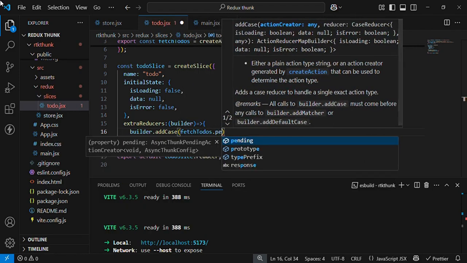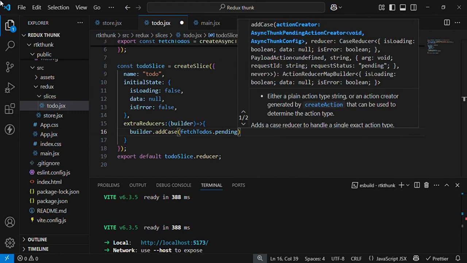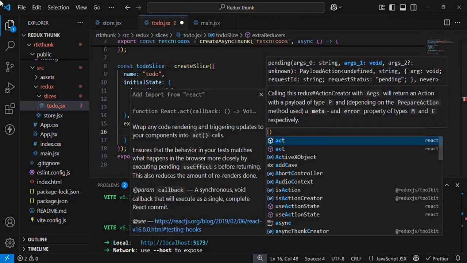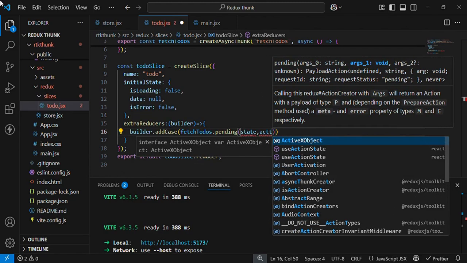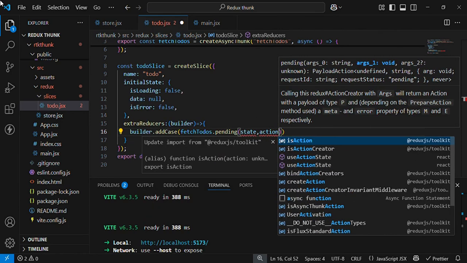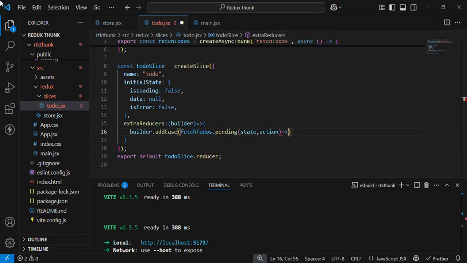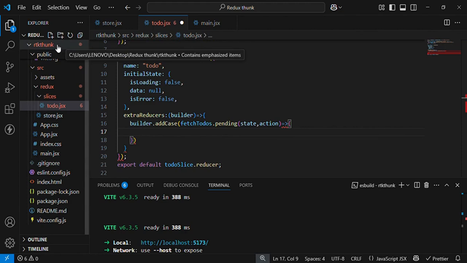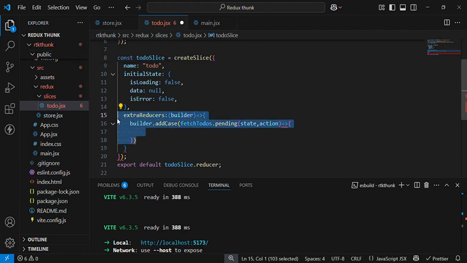We know that we have three states, so for three states we need to write code, right? So state and comma action. I will explain action. First of all, I will type, and after that I will explain properly. So this part three times I will copy-paste.